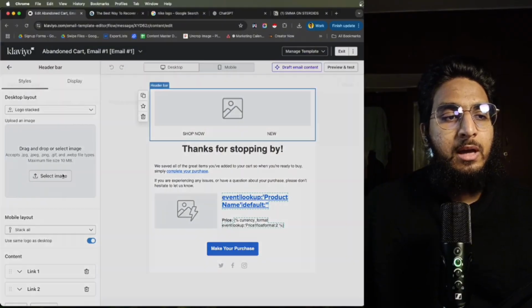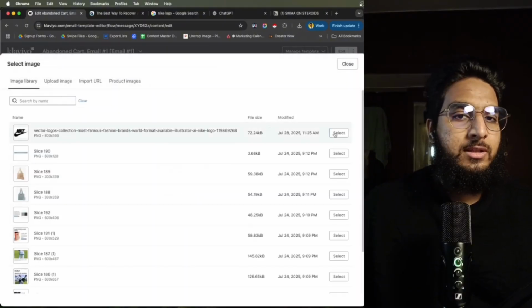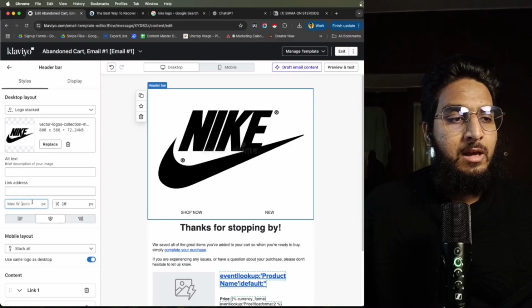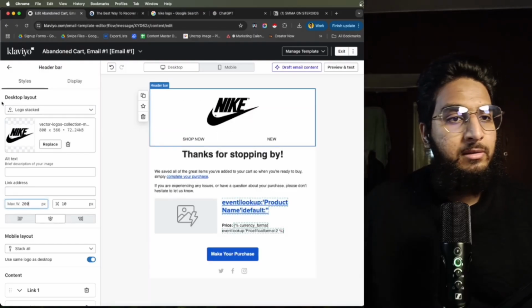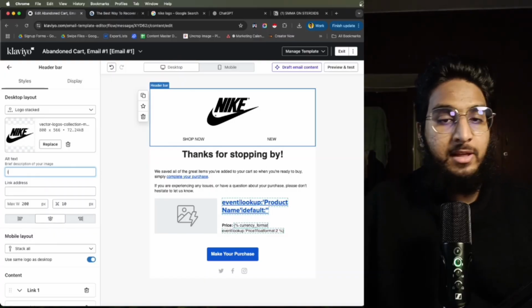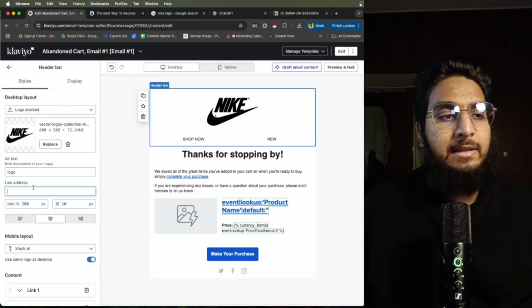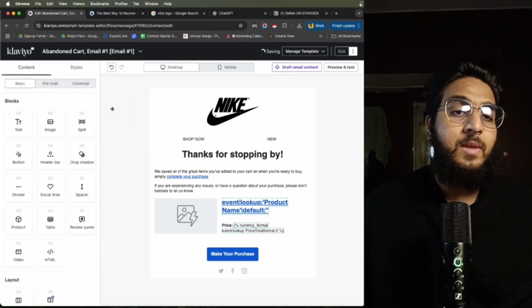Now here I'm going to go ahead and add my logo, which is Nike's logo. I'm going to reduce this to 200. Yeah, that looks fine. You can add alt text. Alt text is nothing but a brief description of your image. I'm just going to add logo. You can add the link to your website here.